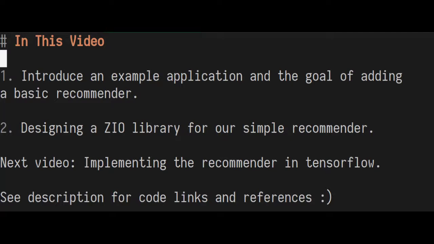For this video, we're only going to go over the example application, some background on recommenders, and what our goal is specifically. Then we're going to be designing a ZIO library for our simple recommender. We're not going to touch much on TensorFlow. The next video will go into implementing the recommender with TensorFlow. If you're interested to know what that will look like, go ahead and check the links below, and there's a GitHub repo.